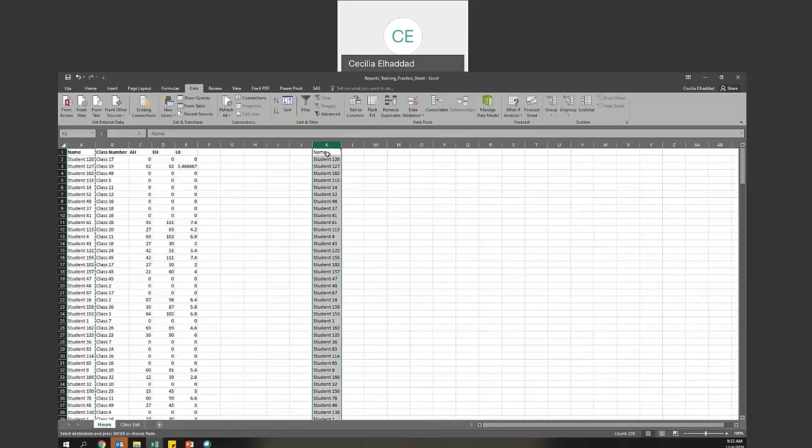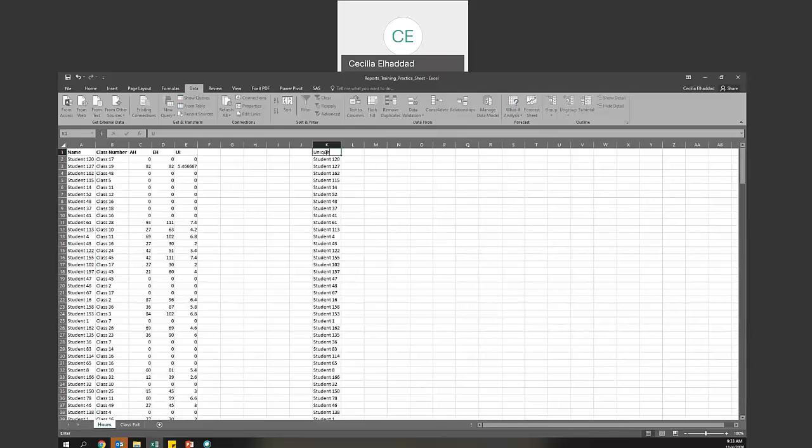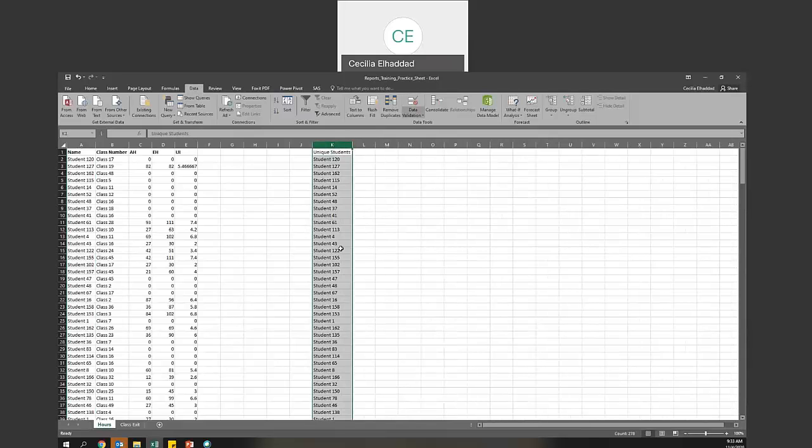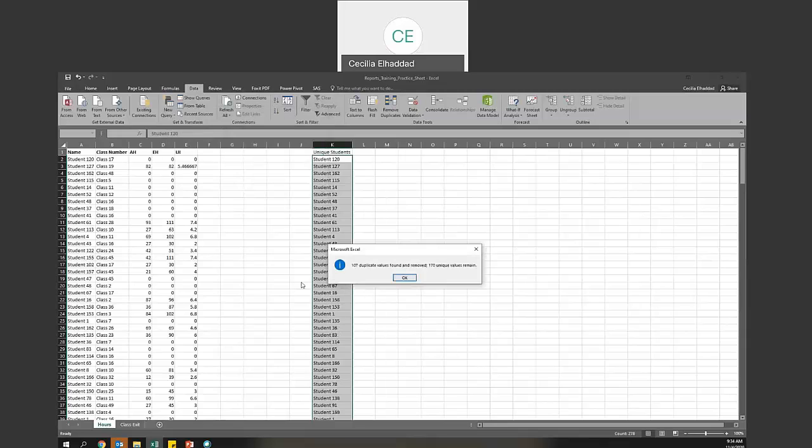And then I'm going to change this column name to unique students. All right, so I'm going to highlight this column, click remove duplicates, and it'll come up with this little box here. It knows that I'm trying to remove duplicates from column K, and I'll say, yes, my column has headers, so that it doesn't take away my unique students header there. And then just press OK.